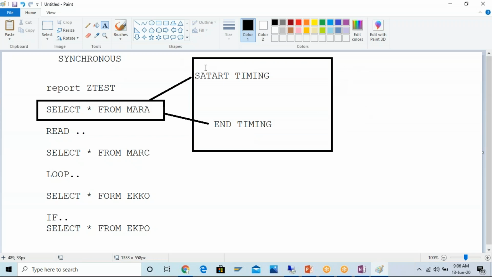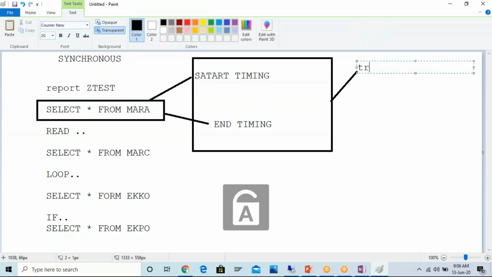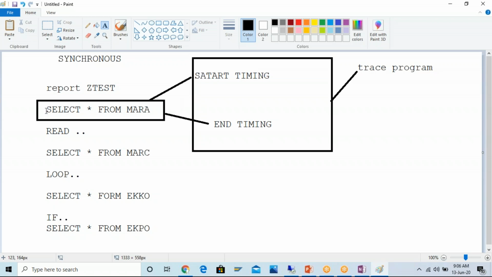So you can understand this as some trace program we are having. And if your trace program is going to run synchronously, what will happen? Synchronously means first your select star from MARA will get triggered, and it will wait for this trace program to complete, right? Once this trace program is completed, the control will come back over here. That means synchronous. And now the control will come to the next read statement.